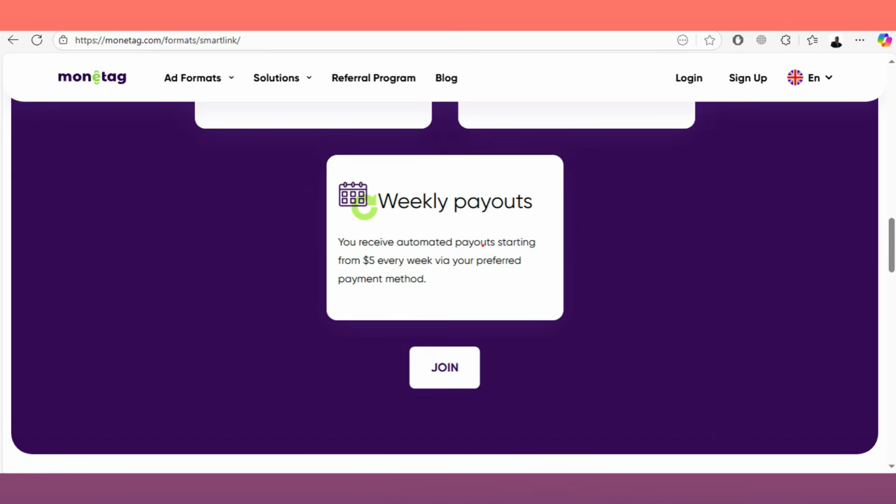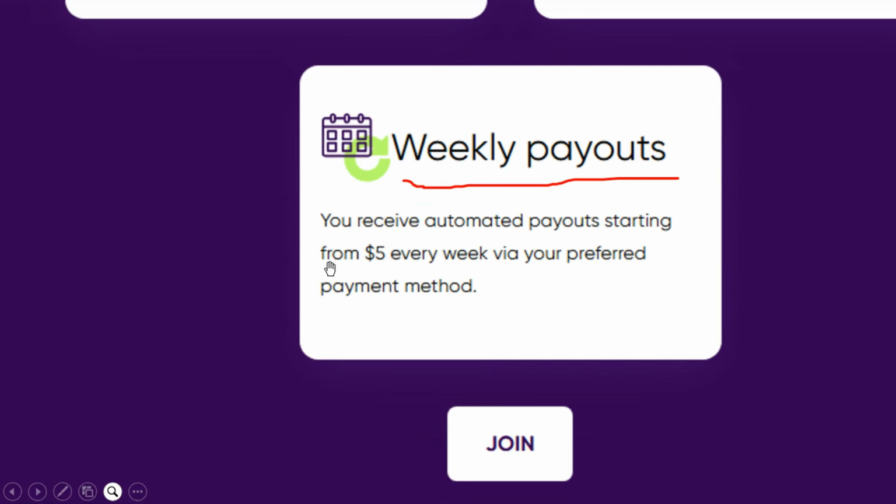Another benefit is that they have fast payouts, which means they pay weekly. The minimum threshold is $5. And you have many available withdrawal methods here.